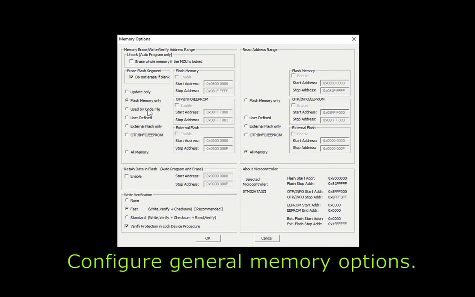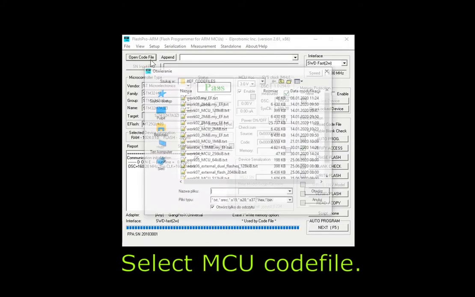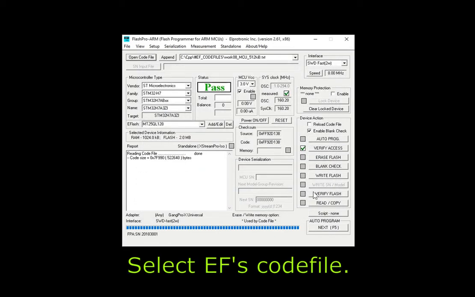Configure target device general memory options. Please select MCU codefile. Next, append external memory's codefile.